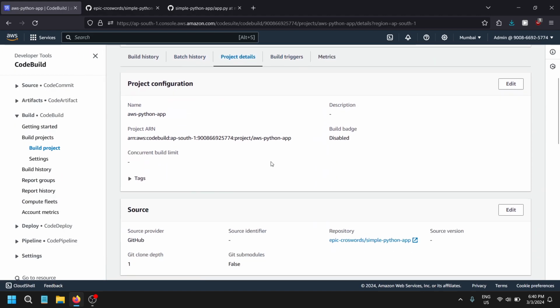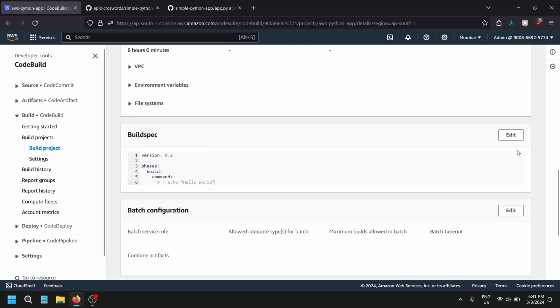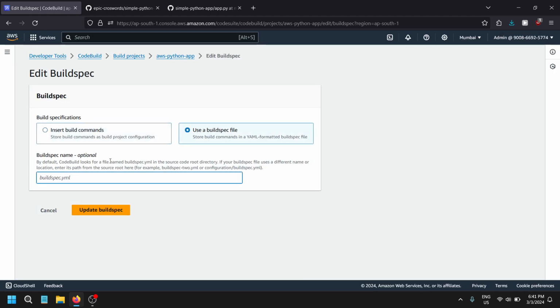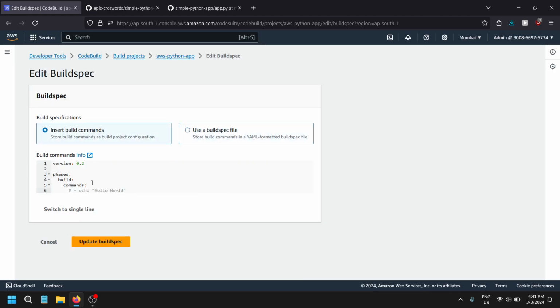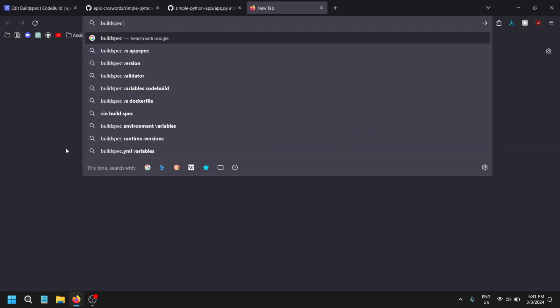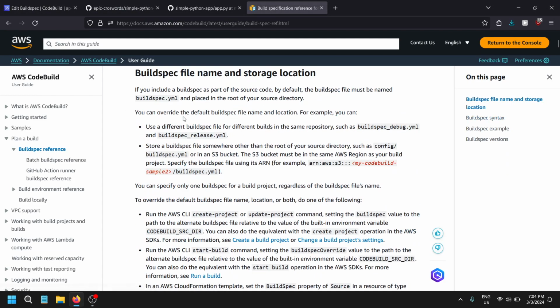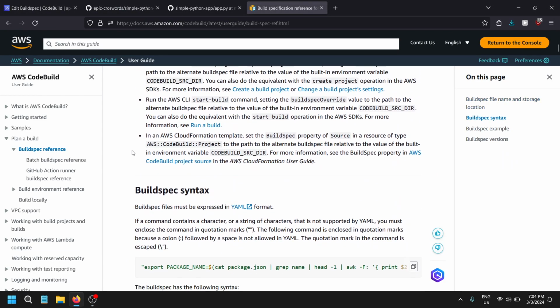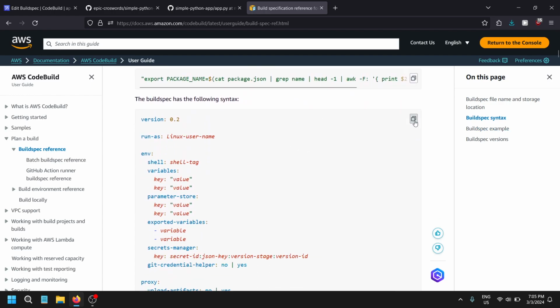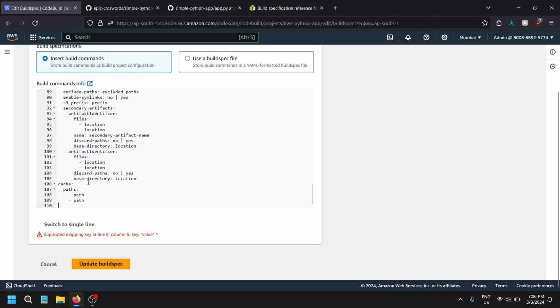Let's go to the build project. We have to edit the buildspec file over here. Use the edit option. We need to configure a buildspec file, so first we need a template of the buildspec file. We need to copy the buildspec template from here, and then we can paste the template over here.